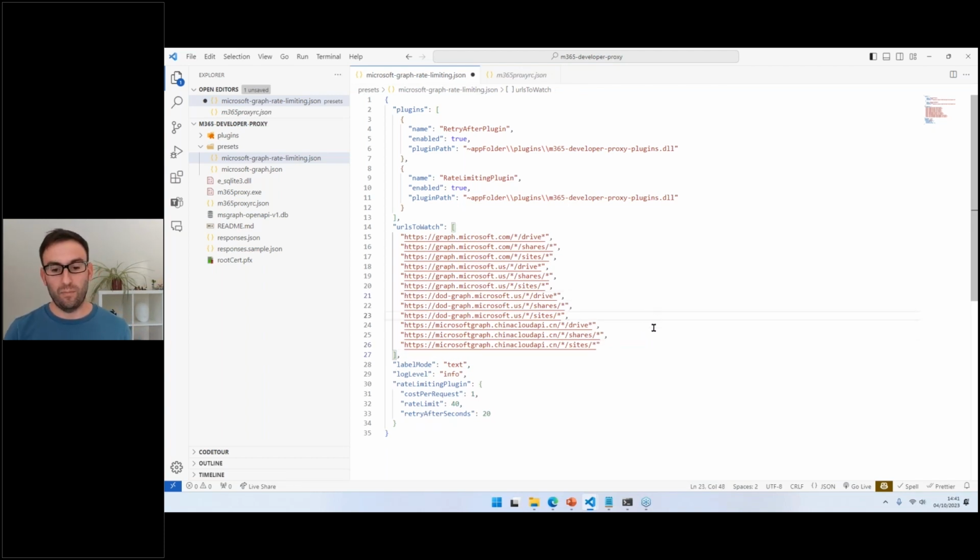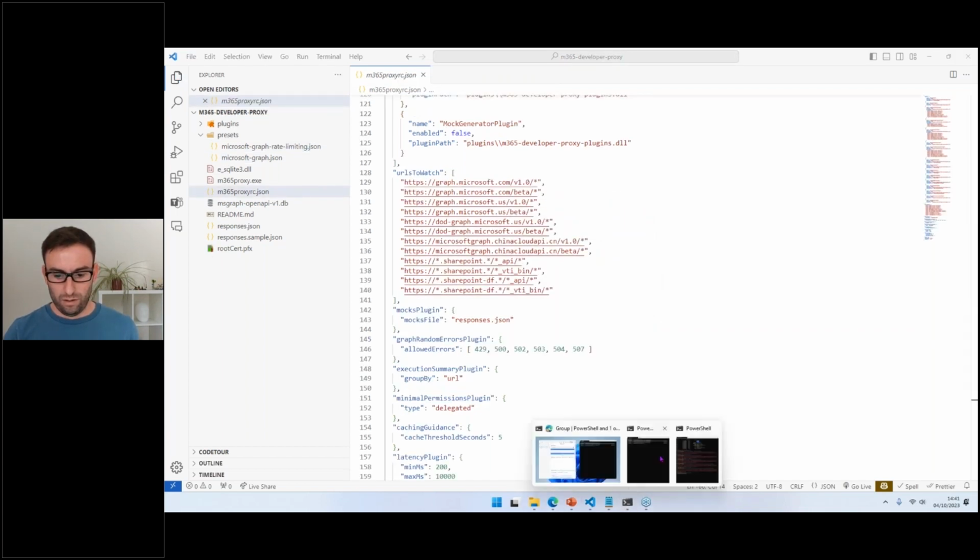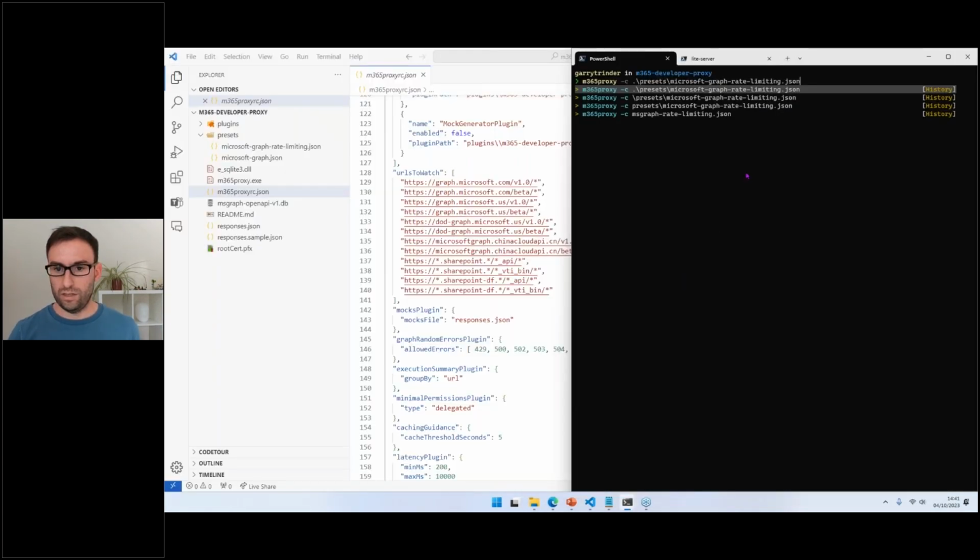I'm not going to go into that today, but it's fully documented on the wiki if you're wanting to use the proxy outside of Graph. Okay, so just want to make sure I didn't make a change on there. And let's start the proxy here. Okay, so that is now running.